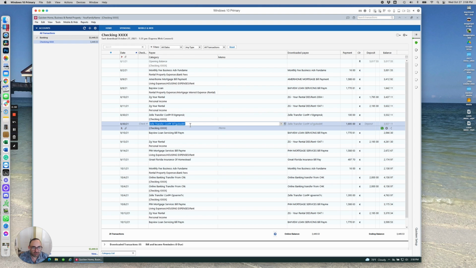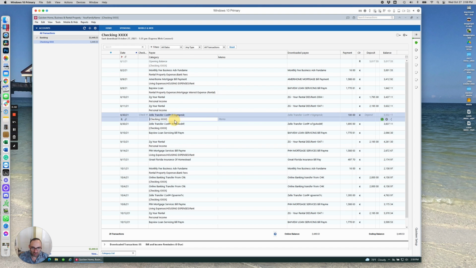Okay. Now, another thing I'm going to point out here, you might have noticed, or I'm going to point out that Quicken here automatically categorized this transaction to checking XXXX.